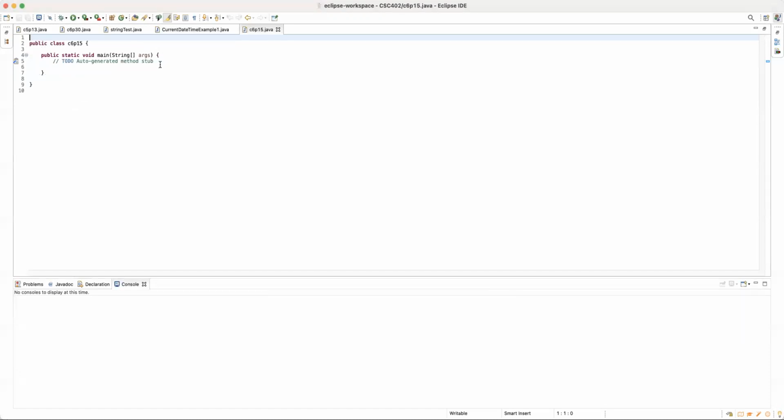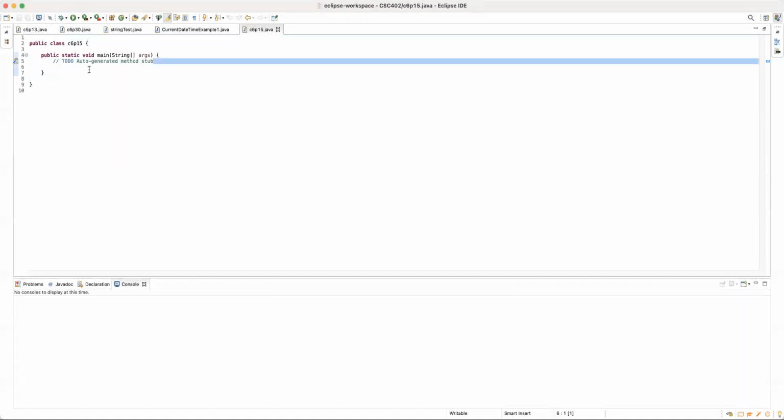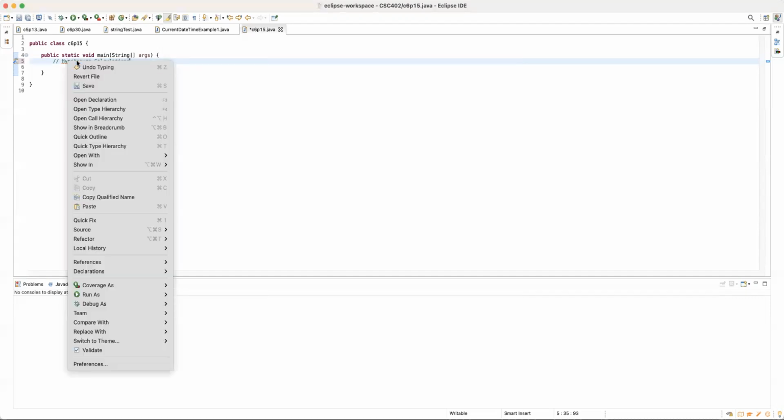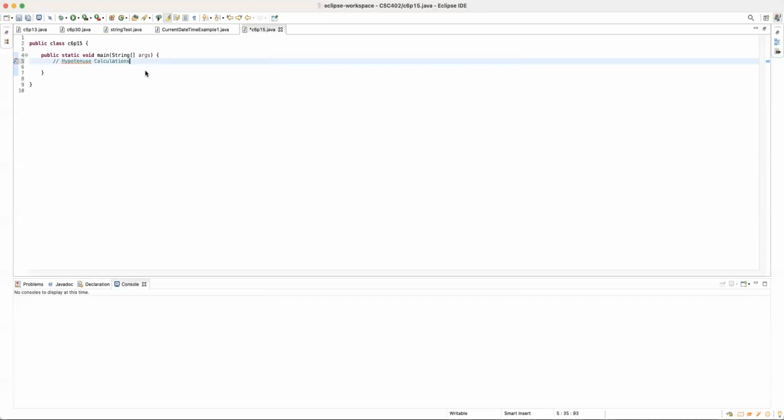Okay, so the main thing on this one is it's asking you to look at the hypotenuse calculations. I never can spell hypotenuse. H-Y-P-O-T-E-N-U-S-E. It doesn't flag it, so it's fine. If that's wrong, then I'm just wrong today.